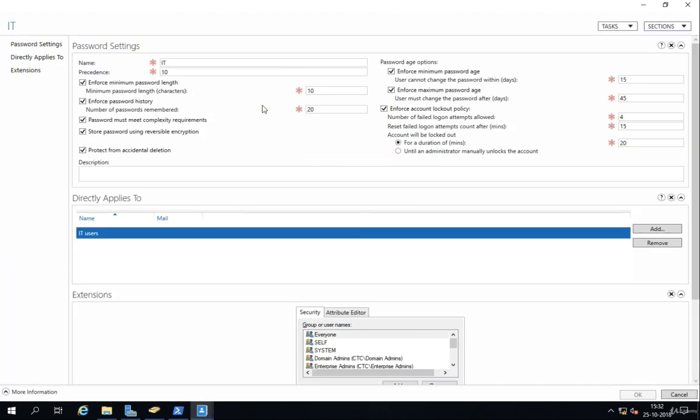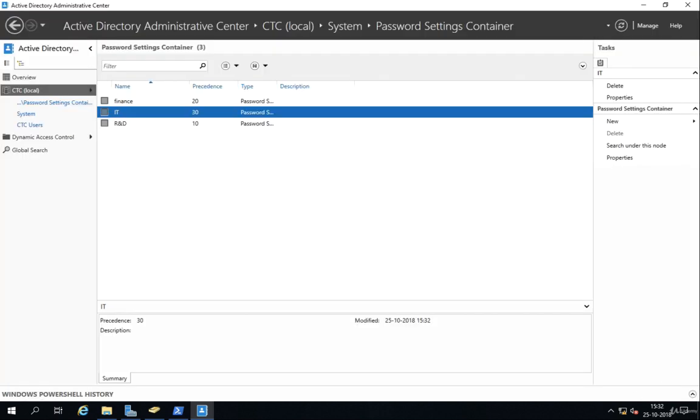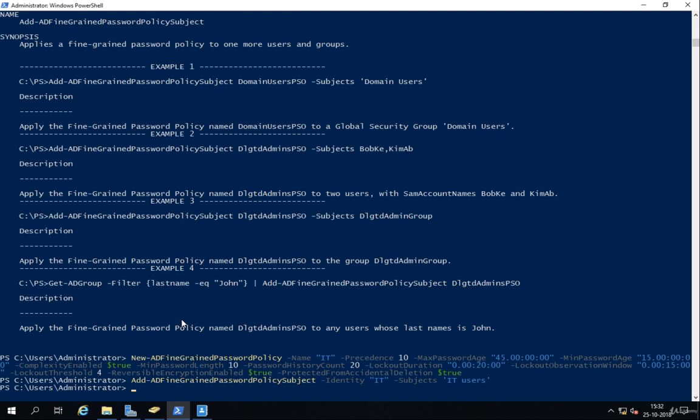IT. Okay, you make sure whenever you are creating any password policy or anything, you are doing the right thing. Okay, now I am done with this IT password policy. Now I'll go to my PowerShell to manage all these fine grained password policies, right? So I'll just clear this screen.